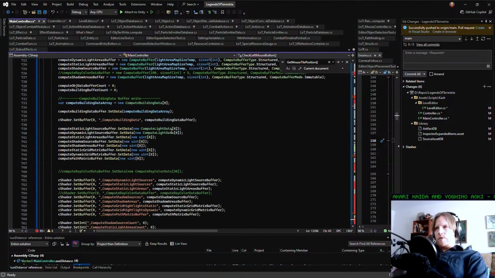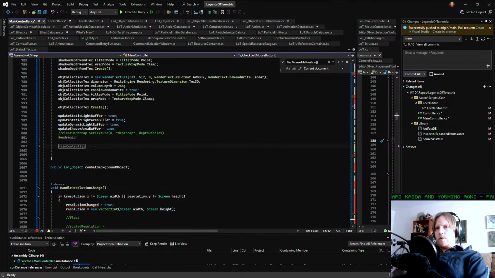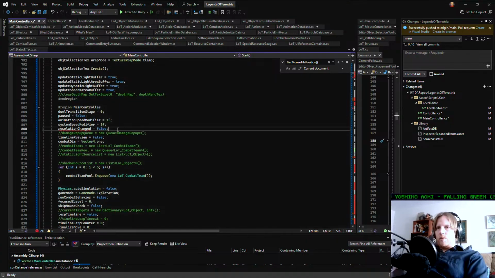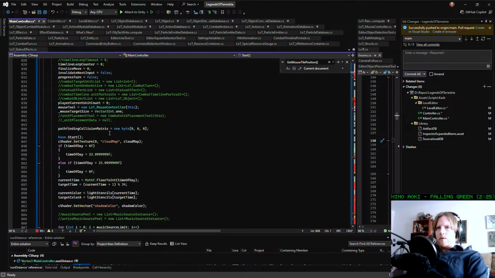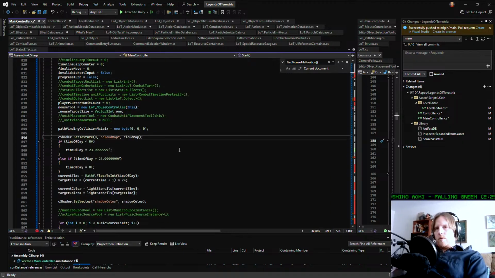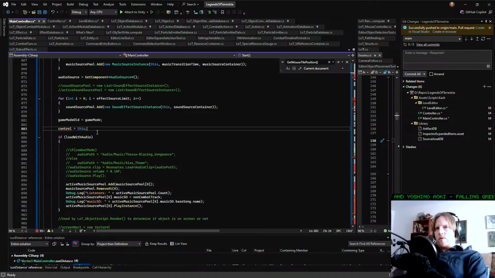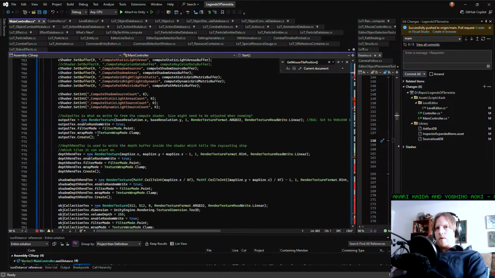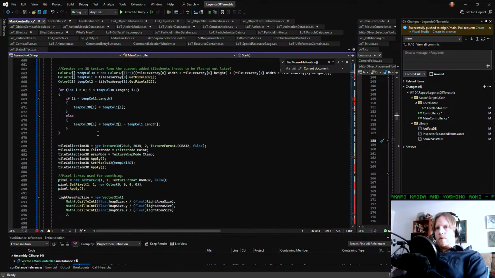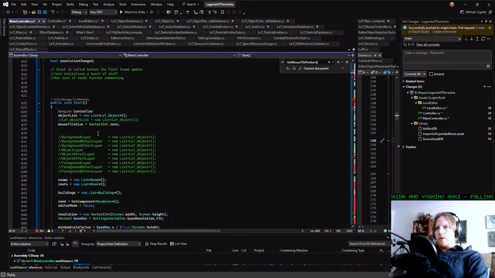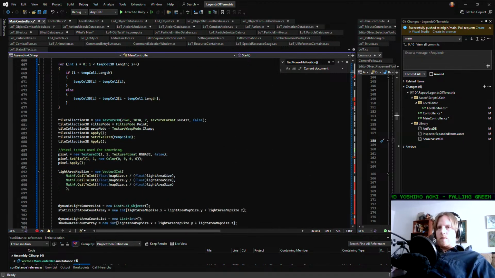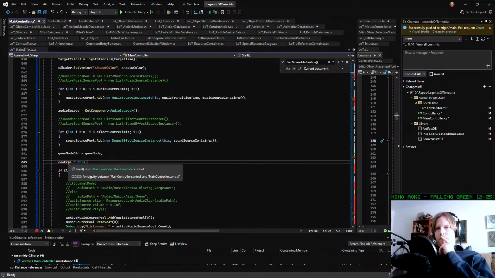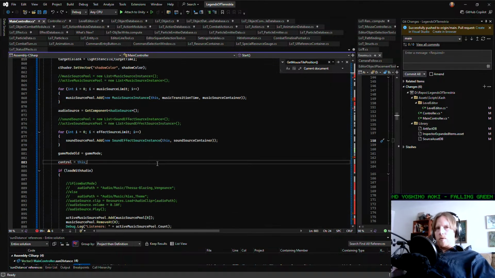So what are the errors up here then? Resolution changed. Ambiguity. Base start. Control equals this. We're already doing that, I imagine. Maybe, maybe not. Ambiguity between control.